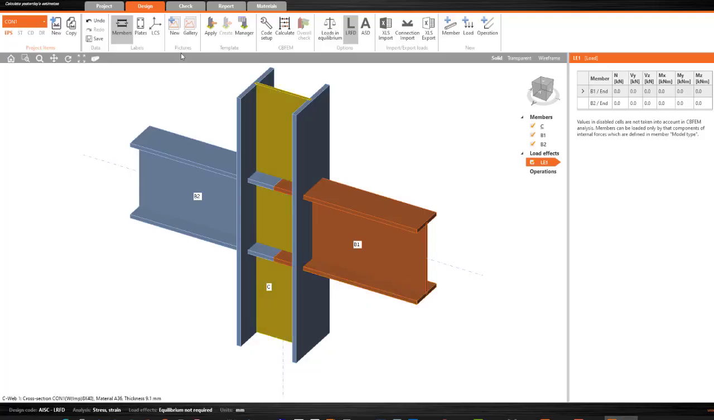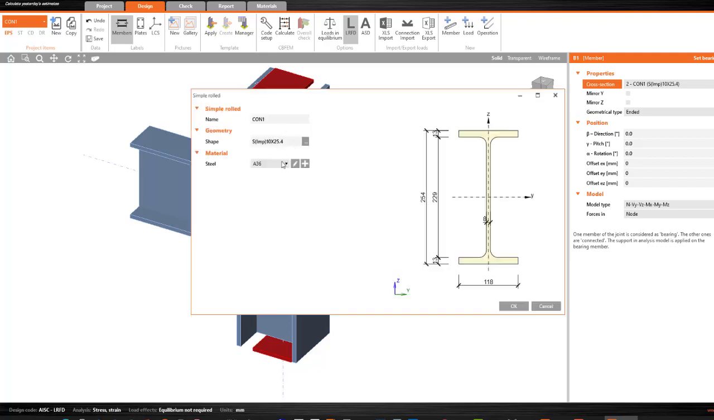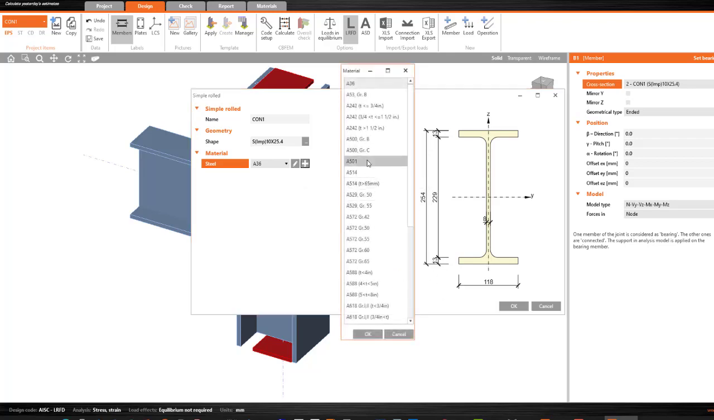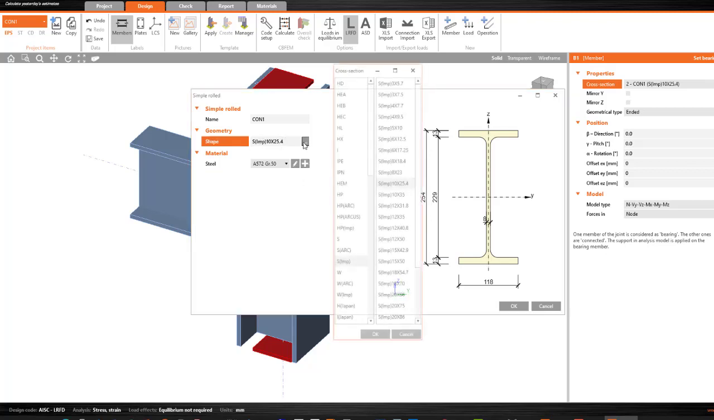So here we are in IDEA StatiCa. The first thing is we are going to change our column. This is our cross section, beam 1. We're going to edit the parameters, using another steel material, grade B FY. This was our steel, and for the shape we are going to select W shape. This is W. I think we used metric.